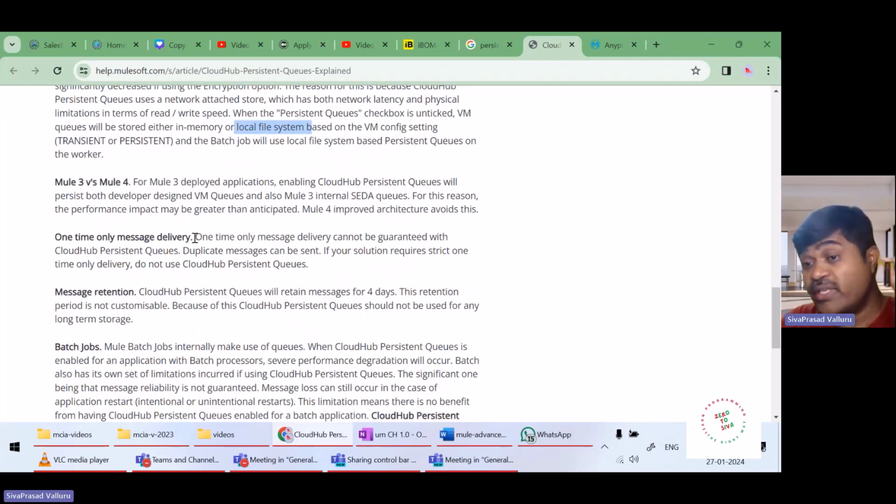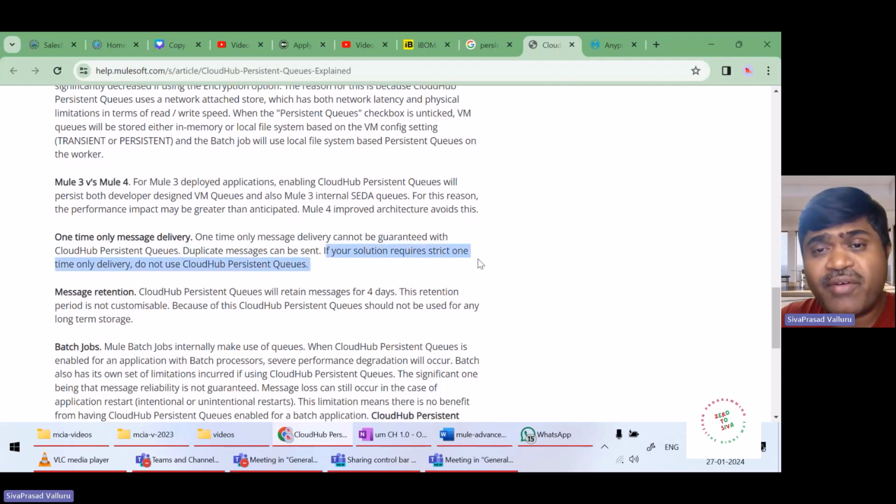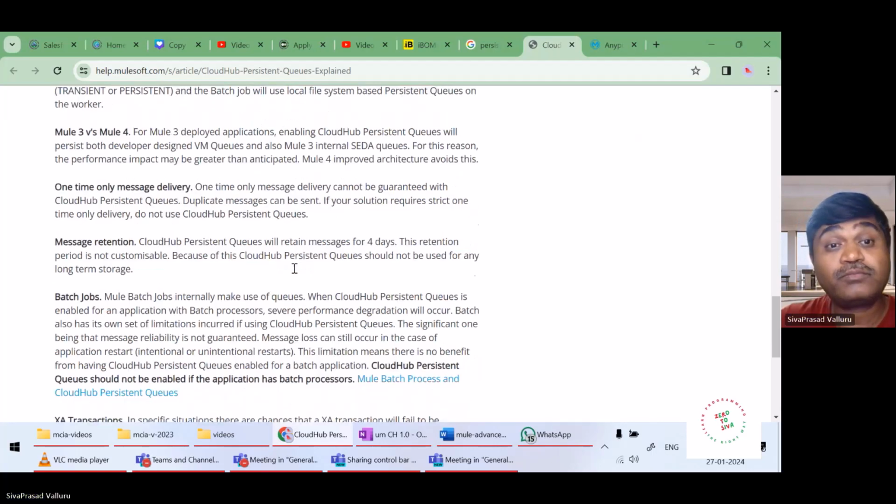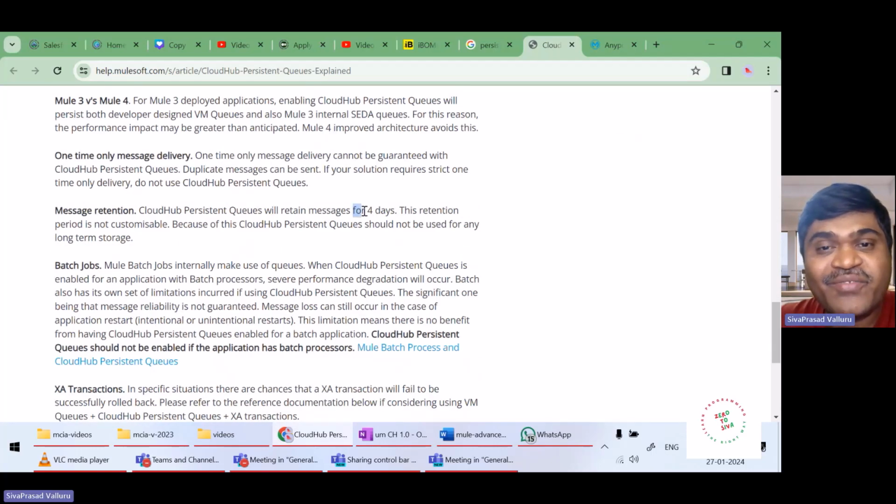Again, here you need to know each and every point for the certification exam. One-time only message delivery cannot be guaranteed with Cloudhub persistent queues. So duplicate messages can be sent. If your solution requires strict one-time only delivery, don't use Cloudhub persistent queues. And most importantly, this is a question for the certification exam. Cloudhub persistent queues will be retained for 4 days, and this retention is not customizable. Because of this, Cloudhub persistent queues should not be used for any long-term storage.